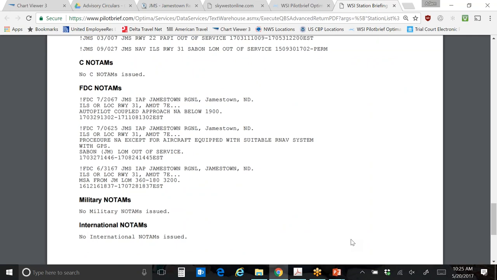So if I were to ask you what's the difference between a D NOTAM and an FDC NOTAM, a very appropriate answer would be: one is discussing services that are inoperable or out of service at the airport. The other, FDC, is changes to instrument approach procedures. And that's as detailed as you would need to get.